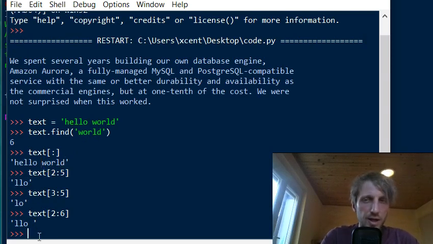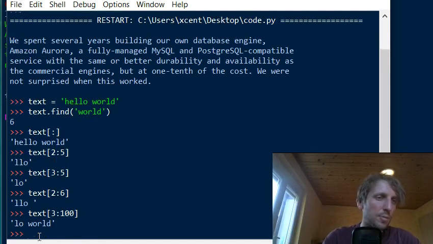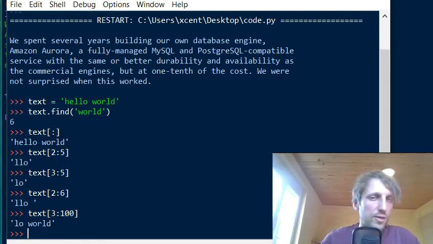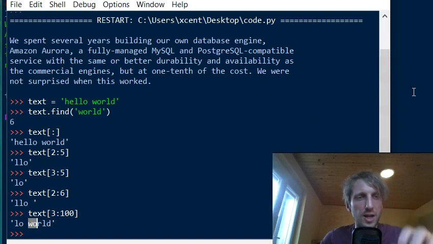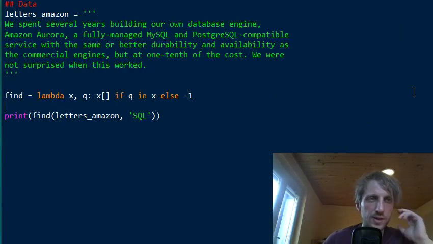If we take text from 3 to 100, say position 100 does not occur in the string, then it will simply return the whole string, as many positions as it can return. So it starts with LO, and then we have the word. This is how slicing works, more or less. You just need to know about this functionality to understand the code.